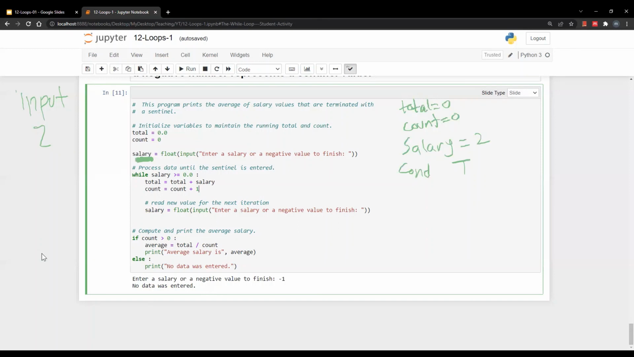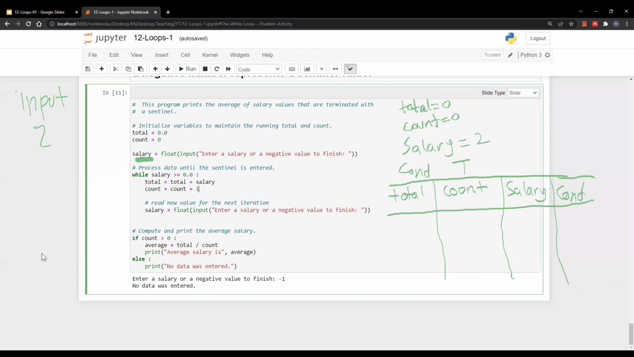Notice how in the body of the loop, I have 3 variables and a condition. So I will write total, count, salary, and condition. So what is total? Total is the previous value of total, which is 0, plus salary, which is 2. So total will be 2 in this case. What is count? The previous value of count, which is 0 plus 1. So count is 1. Now I have the statement again, salary equal float input, which will read the new value from the user. Assume the user will input 3. So salary in this case will be just 3. Now I am done with the body of the loop.